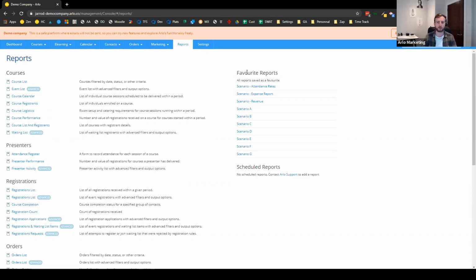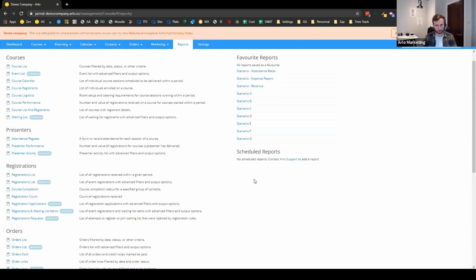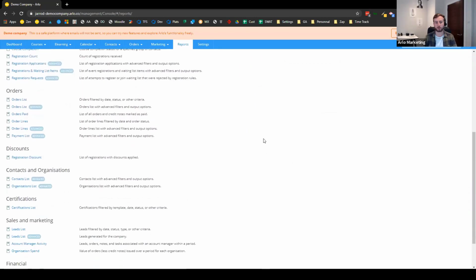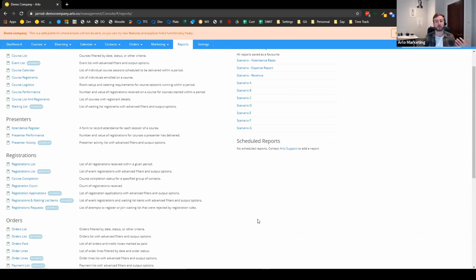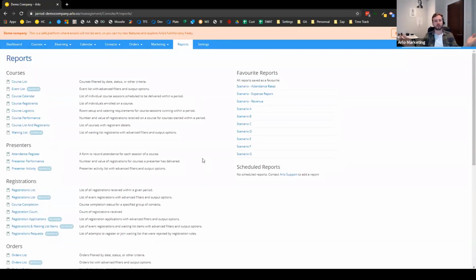But then over on the right-hand side, that mentioned favorite reports, they're saved and stored here for you to quickly access. And if we had scheduled reports, which we will do later, they would be saved and stacked up here for you to be able to look at the schedule, edit it, or maybe run it now. So reports, nice and easy to find, clearly laid out, very simple to understand which one you should be looking at.